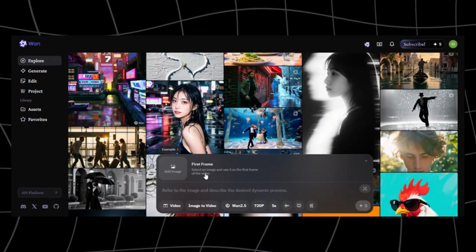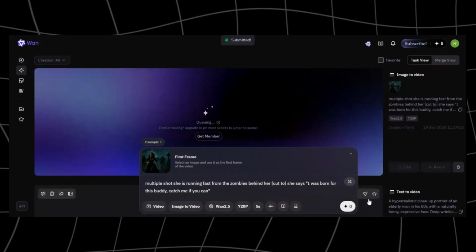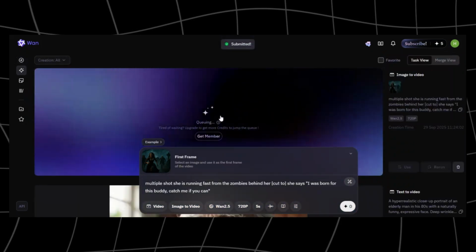Let's generate another one using image to video, but this time I'll opt to use the free generation. You get unlimited free generations, but like I stated, there is a waiting line. I'll use this image of a girl being chased by zombies. First, switch the model to image to video and upload our image here. I'll then paste my prompt here and hit generate. As you can see here, it will cost me 0 credits. Now we play the waiting game.